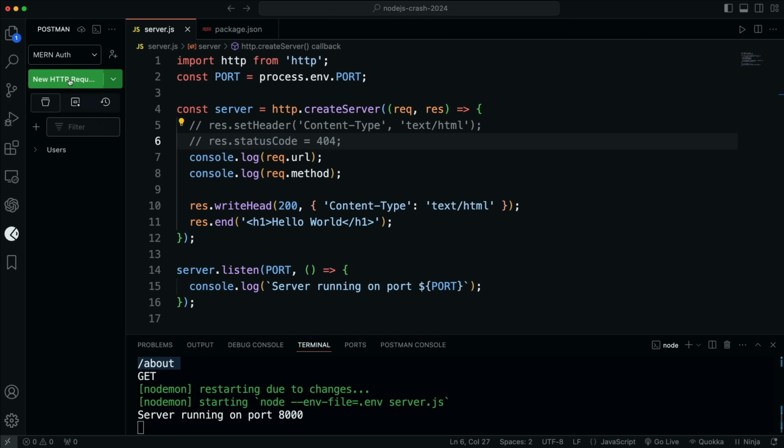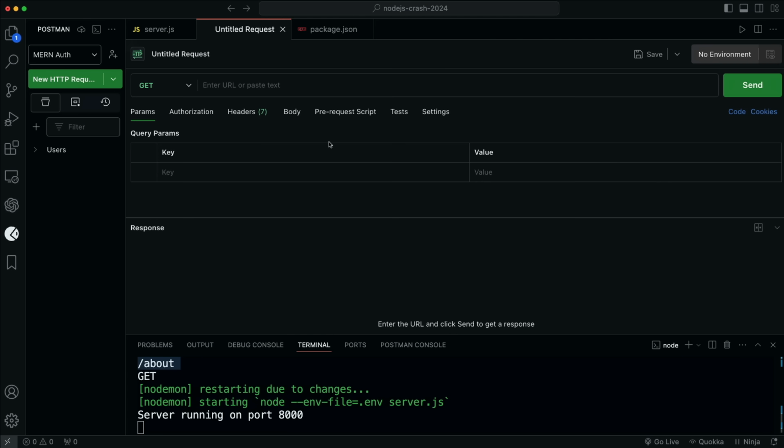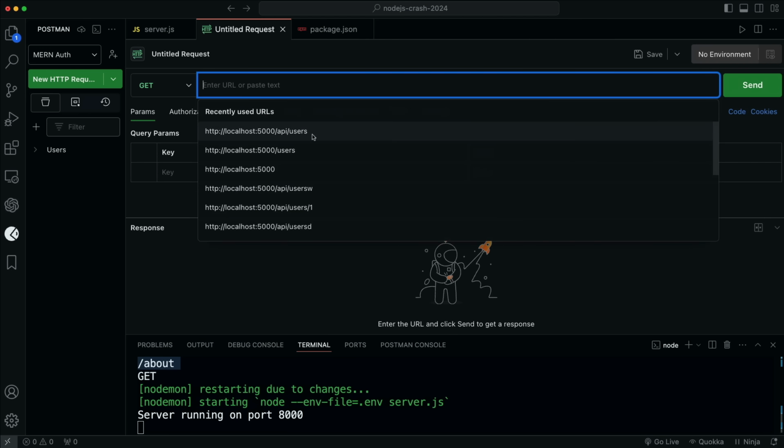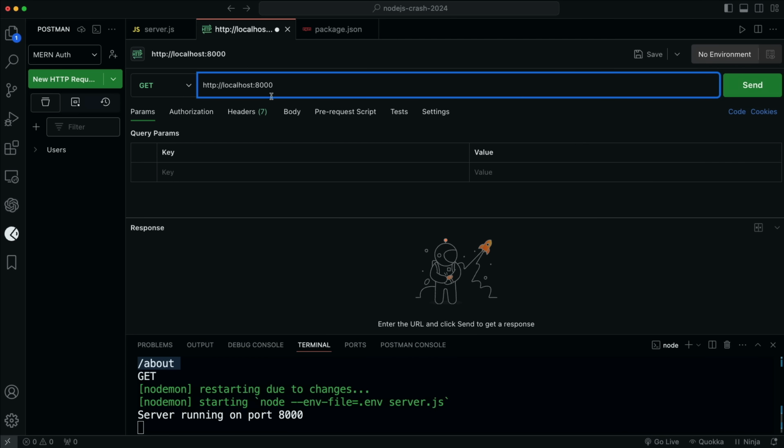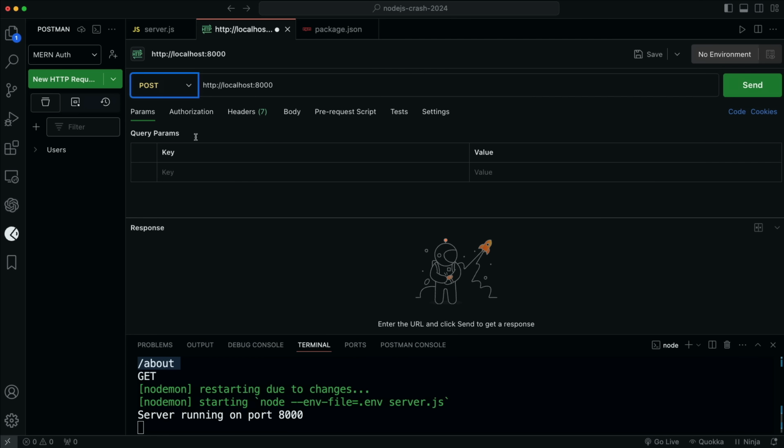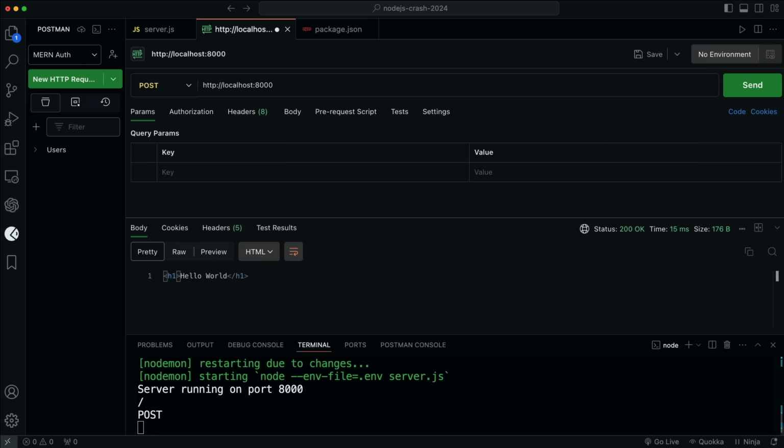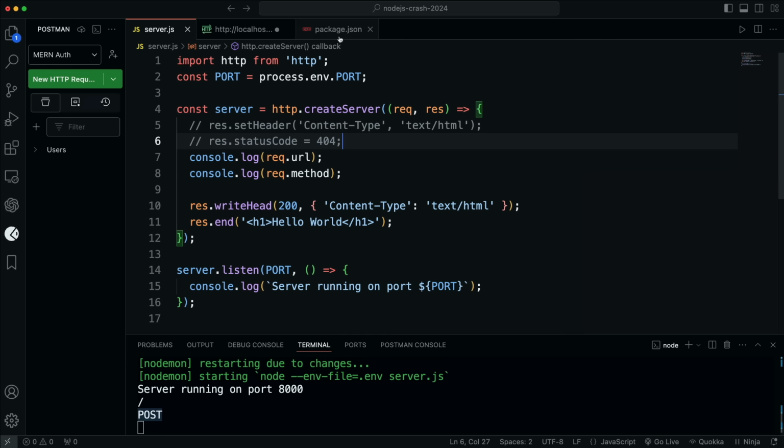I can just say new HTTP request and it'll open up a window here. And now I can make a request to, let's do 8000. And I'll make a post request. So I'll click post and then send, and you'll see down here in my console, we made a request to /, which is just the root, and it's a post request. And this is how, if you're creating APIs, this is how you would test your routes without having any kind of front end where you would have the fetch API or Axios or something like that.